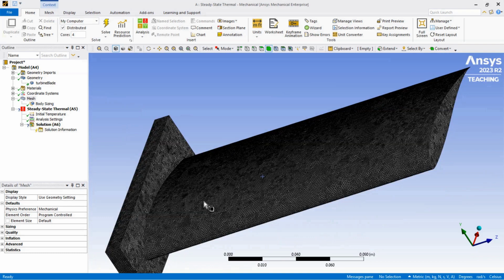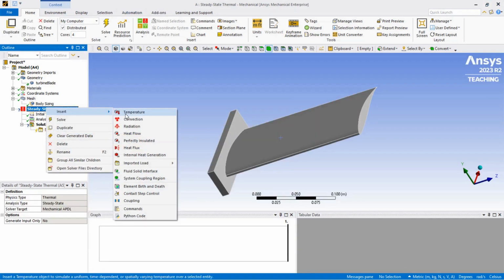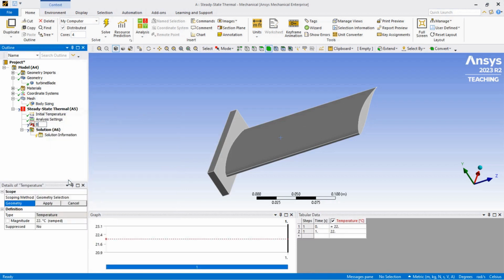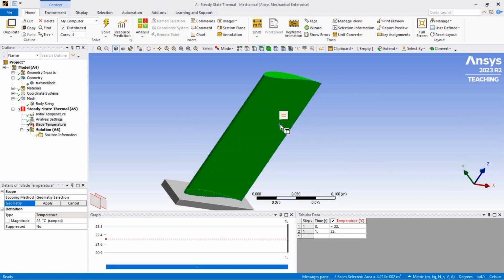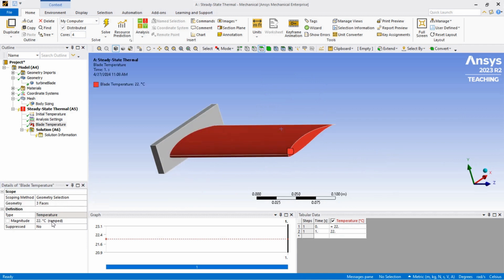So as meshing is done, the next thing we are going to do is give the thermal boundary conditions. For that, right click on steady state thermal, click on insert and click on temperature. Okay, you can rename this as blade temperature. Click on it and geometry, click face, click on this face, control, again select all the three faces of the turbine and click on apply. You should see three faces.